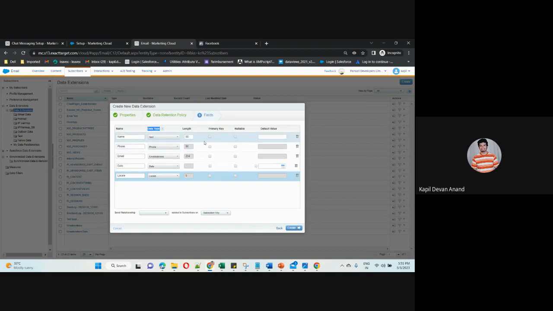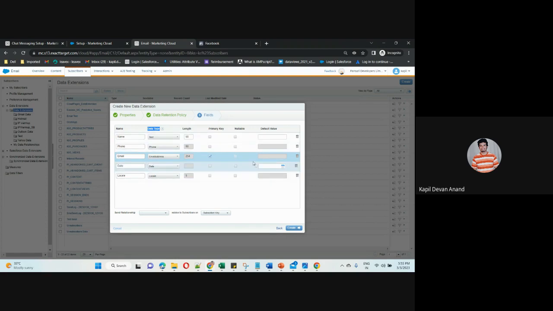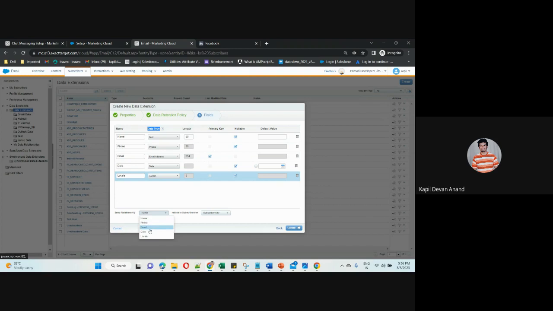And then we have primary and nullable. Primary key is nothing but a unique identifier for that respective record in the table. So for example, if I choose email address as a primary key, then this email address will be the unique identifier in that entire DE. So every record will have a unique email address. Then I'll make the other fields nullable, choose email, and then click on create.